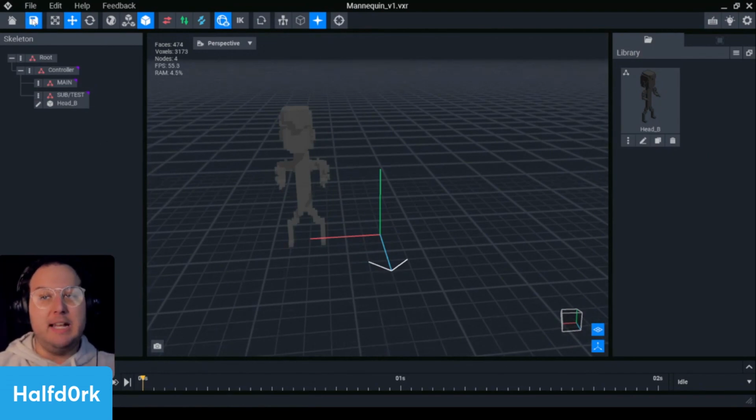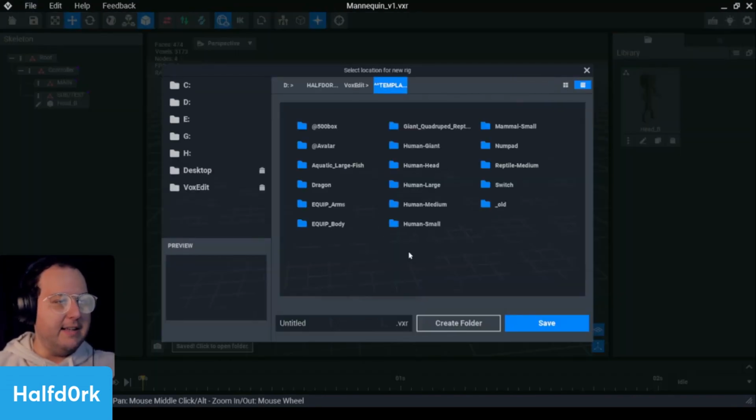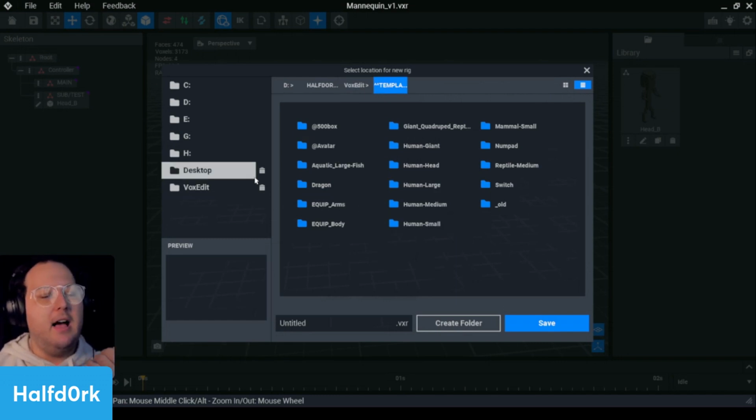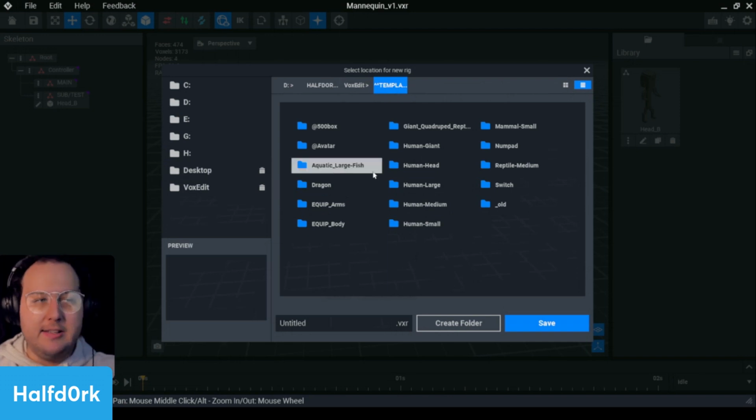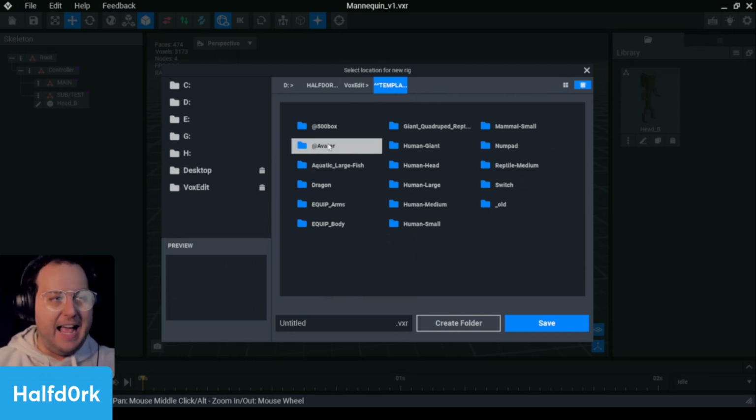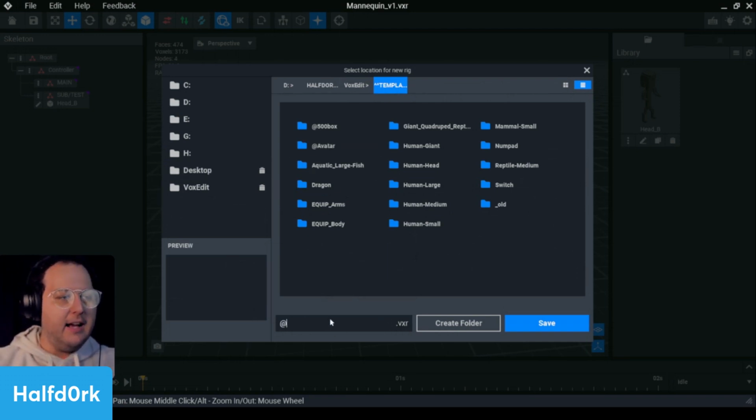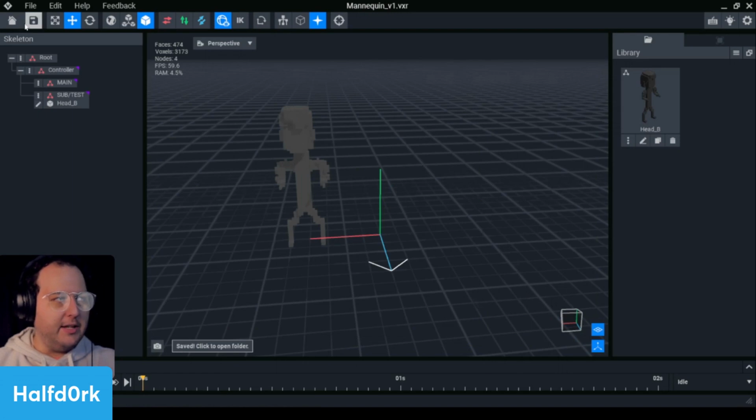This template, we can now save it, and we'll file, save as, and I'll make sure I save it into my templates folder. So I use templates very frequently. It's a great starting off point. You can see here I have an avatar file. This particular mannequin, so we'll call this one a mannequin. We're saving it.